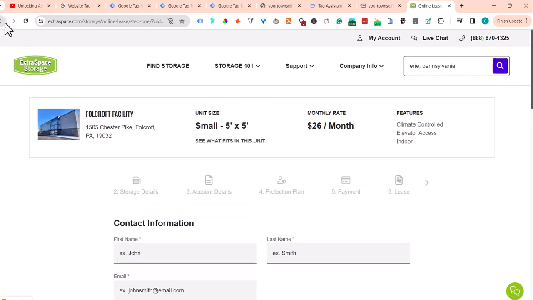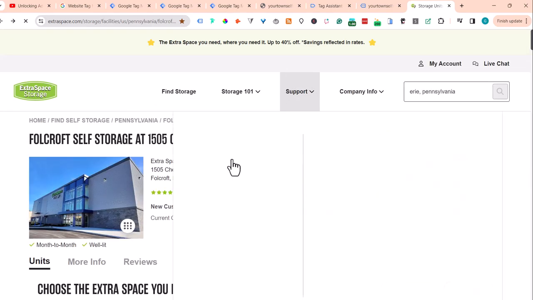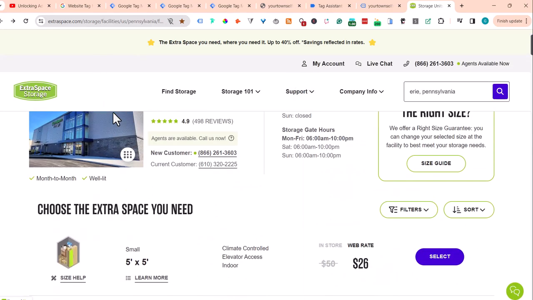Okay, so the first thing we're tracking on this page is the page load. So if we back up here, leave the site. Okay, so say someone searched storage in Pennsylvania here, and they landed on this page.